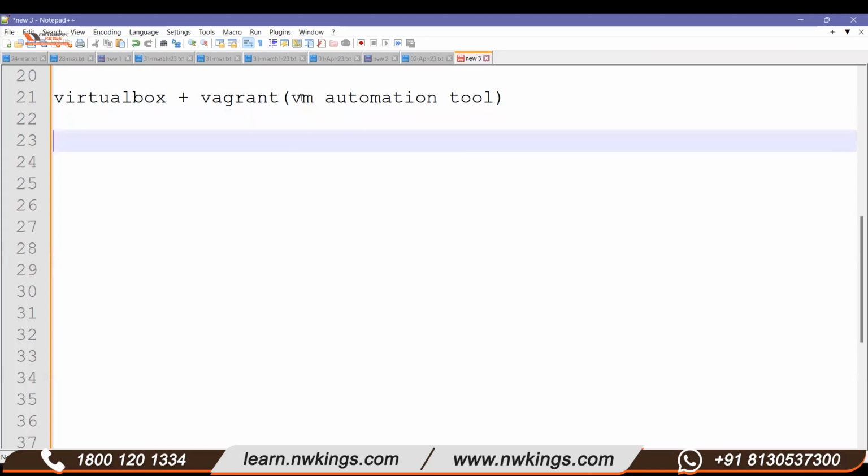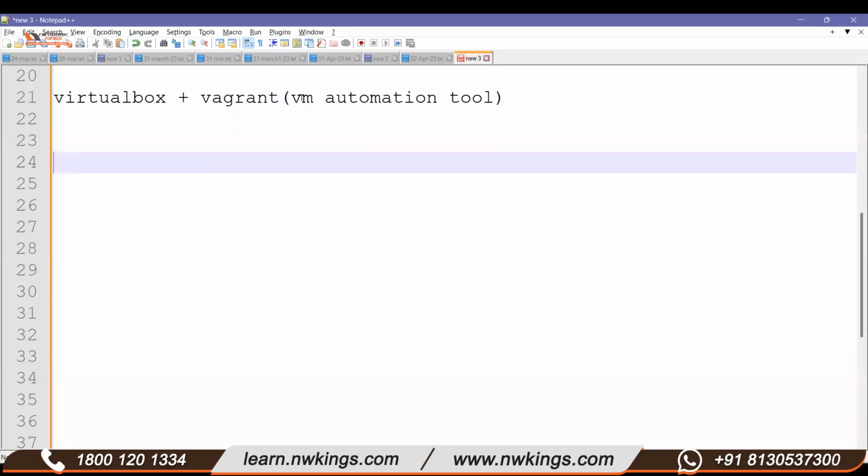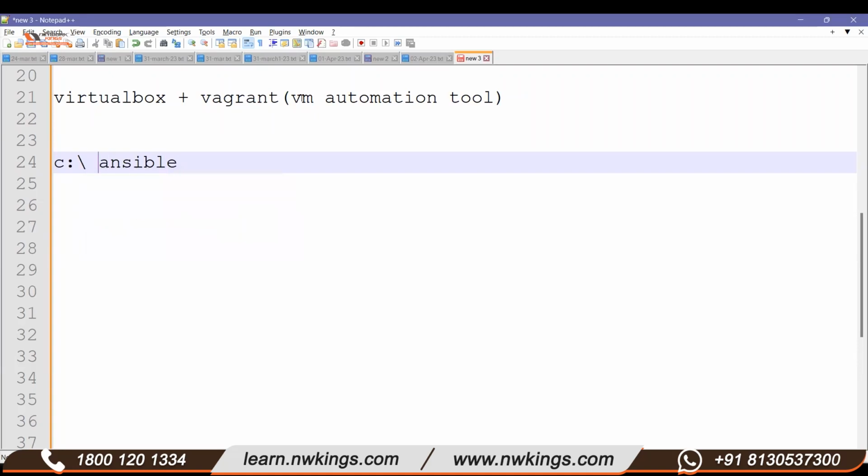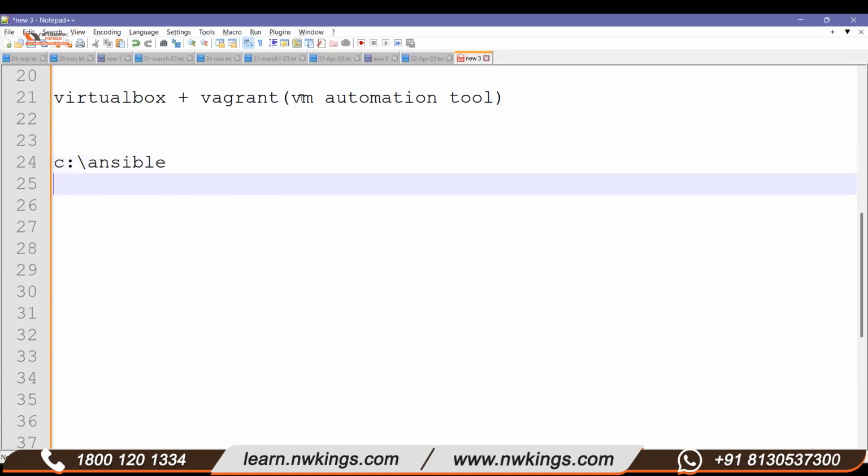Okay. Now the next step is to go to the drive where you have, let's say, at least 50 GB free. In my system, I have the C drive with sufficient space. So I'll go to C. In this location, I will create a directory, let's say Ansible. So in this Ansible folder, you have to create the Vagrant configuration file, and the file name is Vagrantfile, V capital. No extension, simple file name.